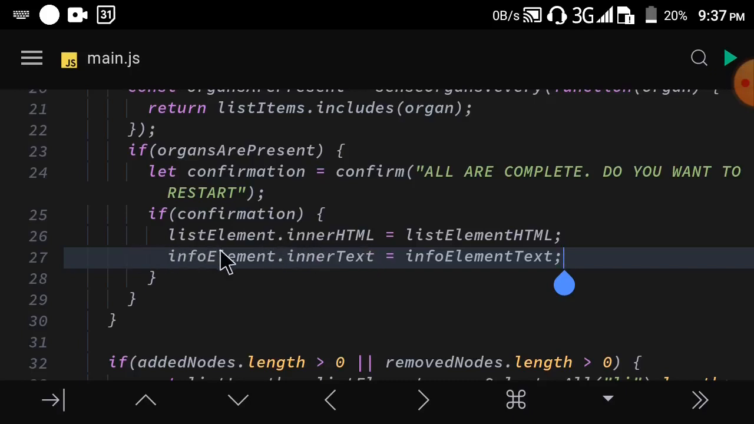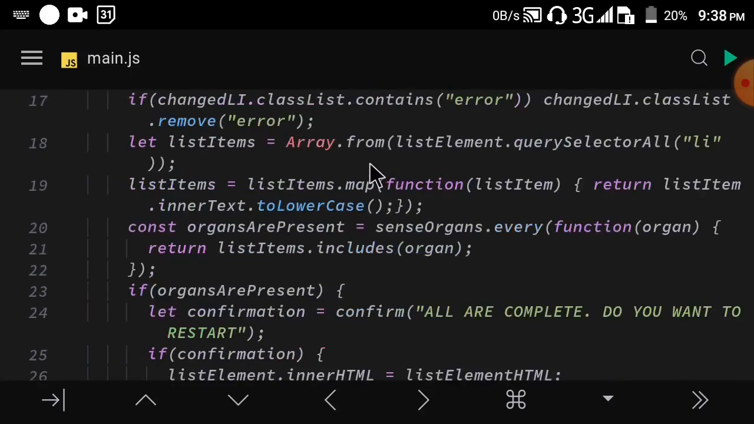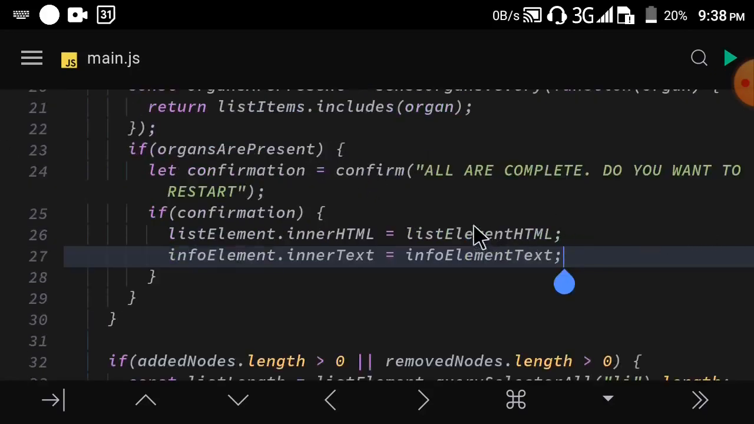So we are going to set the content of the UL to be the initial content that we are getting here at the top. Remember that everything you see here is going to be executed immediately we are loading the page, because this one is not inside a callback function. So the HTML that was initially in the UL will be put in it, and also the initial text that was inside the info div is going to be put into the info div. Now let's preview it in the browser and see what's happening.